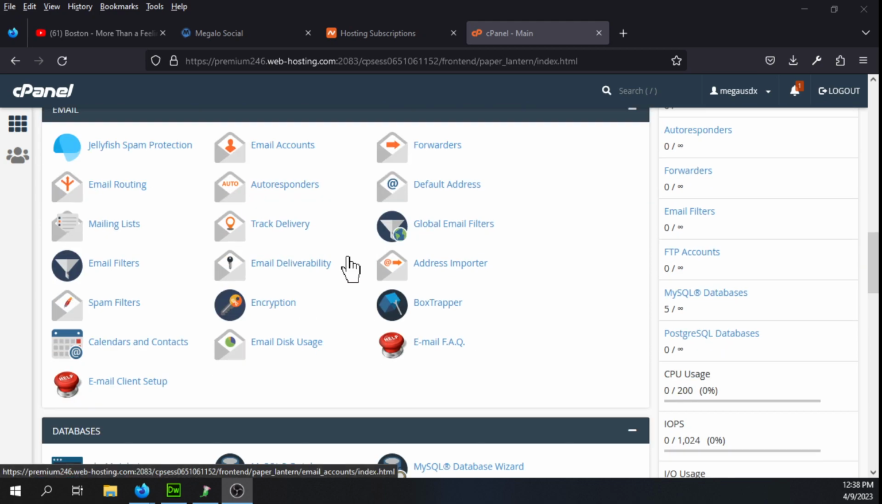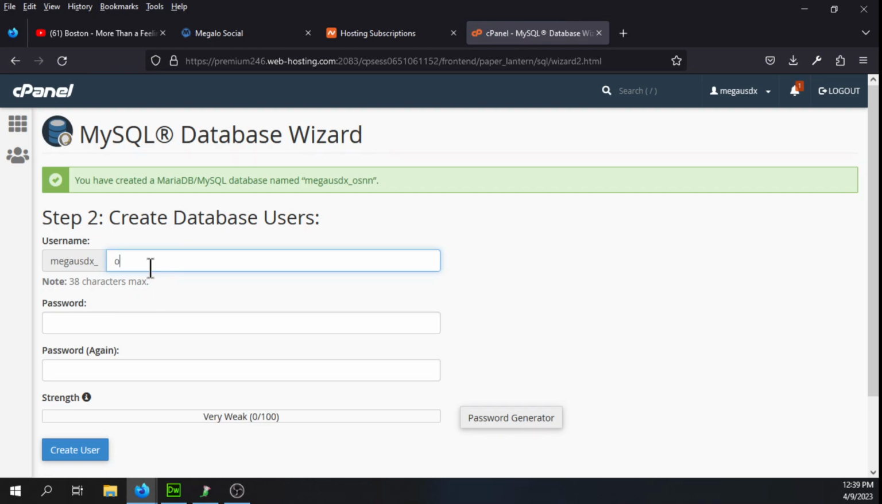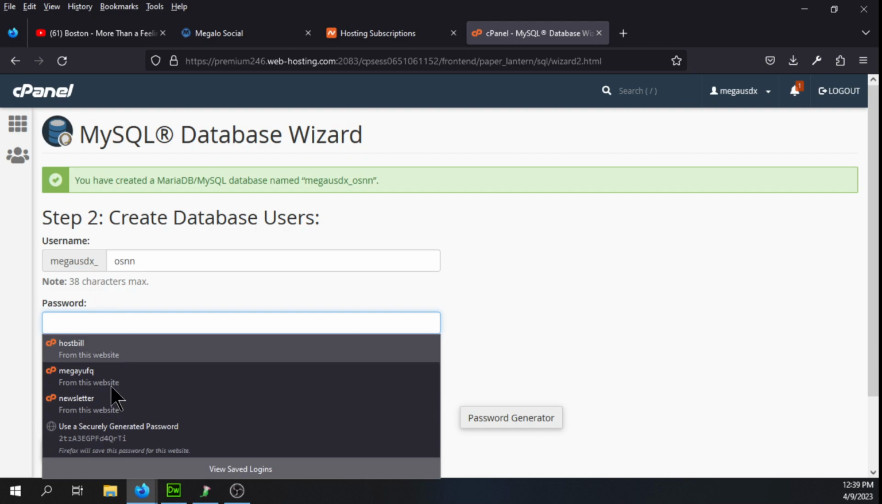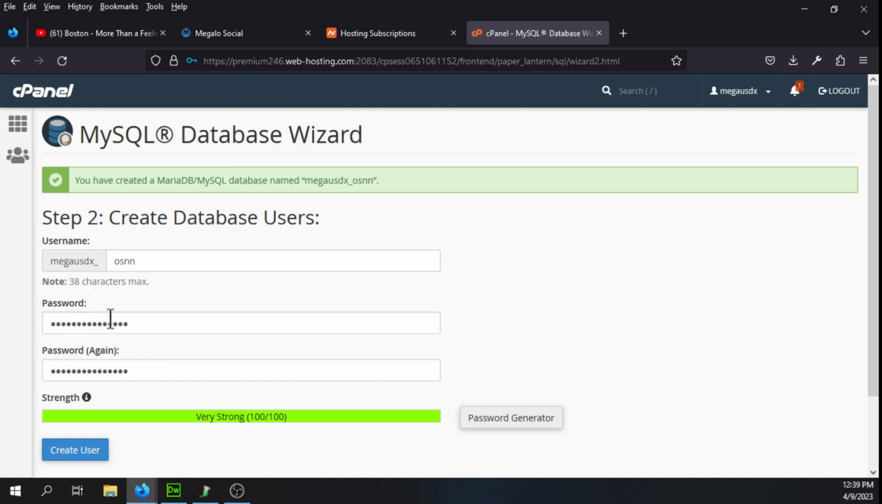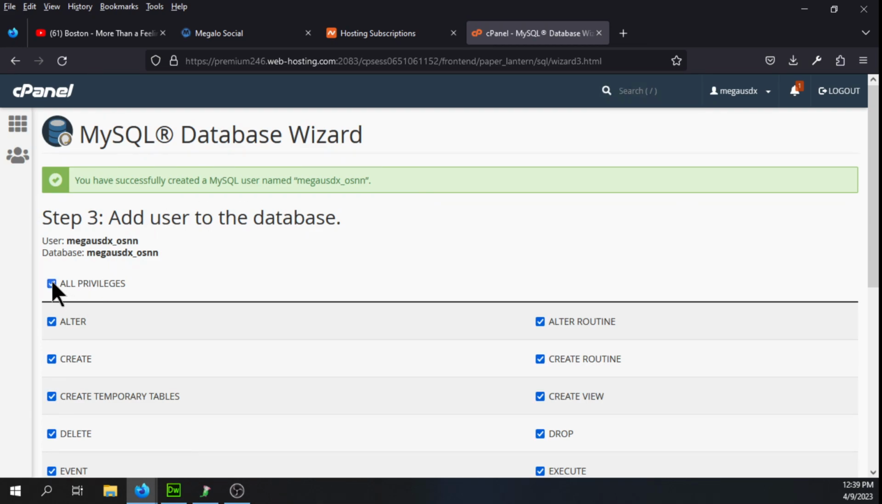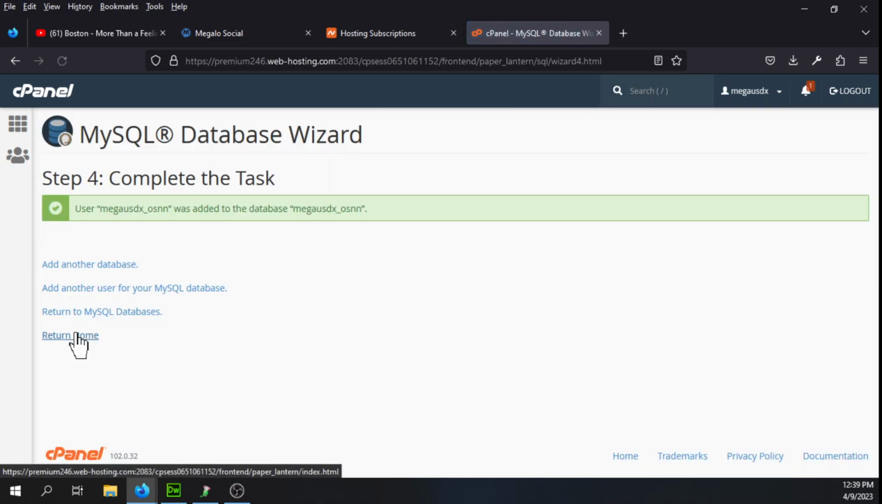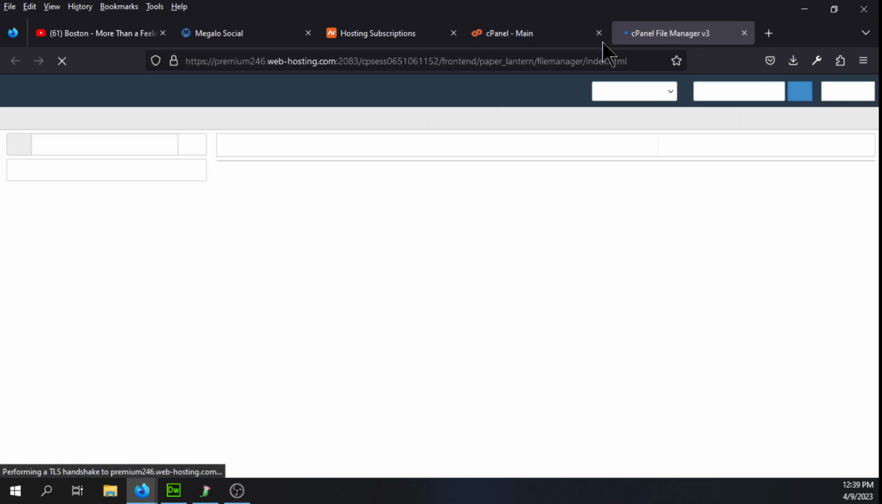We're going to go here to our database section, Database Wizard. We're going to create our database, OSNN, for Open Source News Network. Okay, OSNN. And we're going to create a generated password, which, as you can see, the browser created for me. Create. And then you're going to select all privileges so the database and the username can fully speak to each other without restrictions. Then we're going to go to our file manager and upload the files.